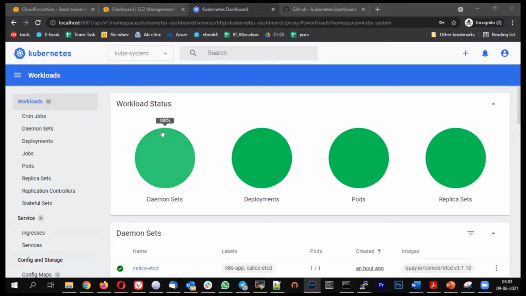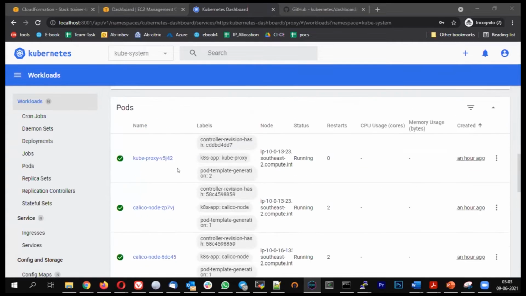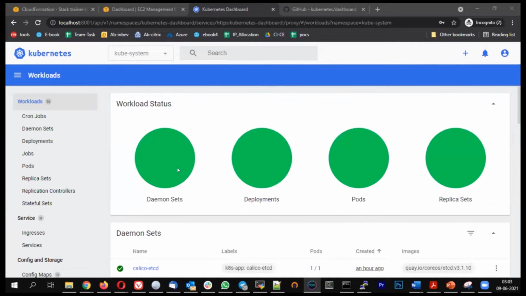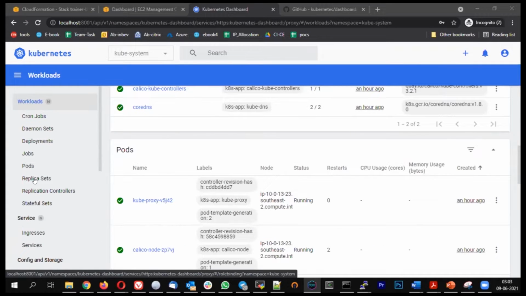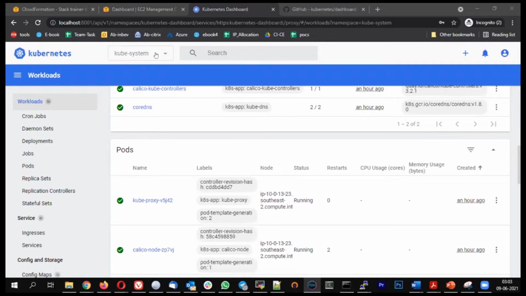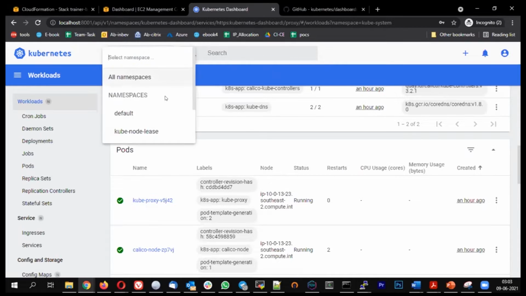The next thing we are going to talk about is the UI components of the dashboard. Let me walk you through the components one by one. The first segregation you are going to see in the dashboard is that you are allowed to choose which namespace you want to list the resources from.